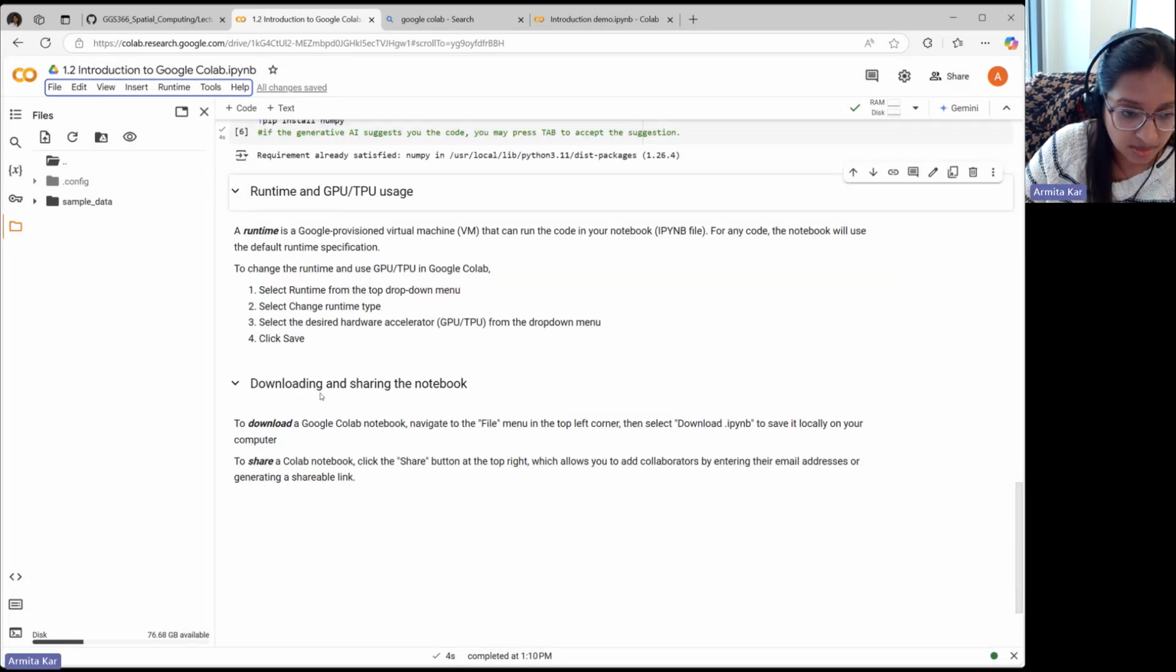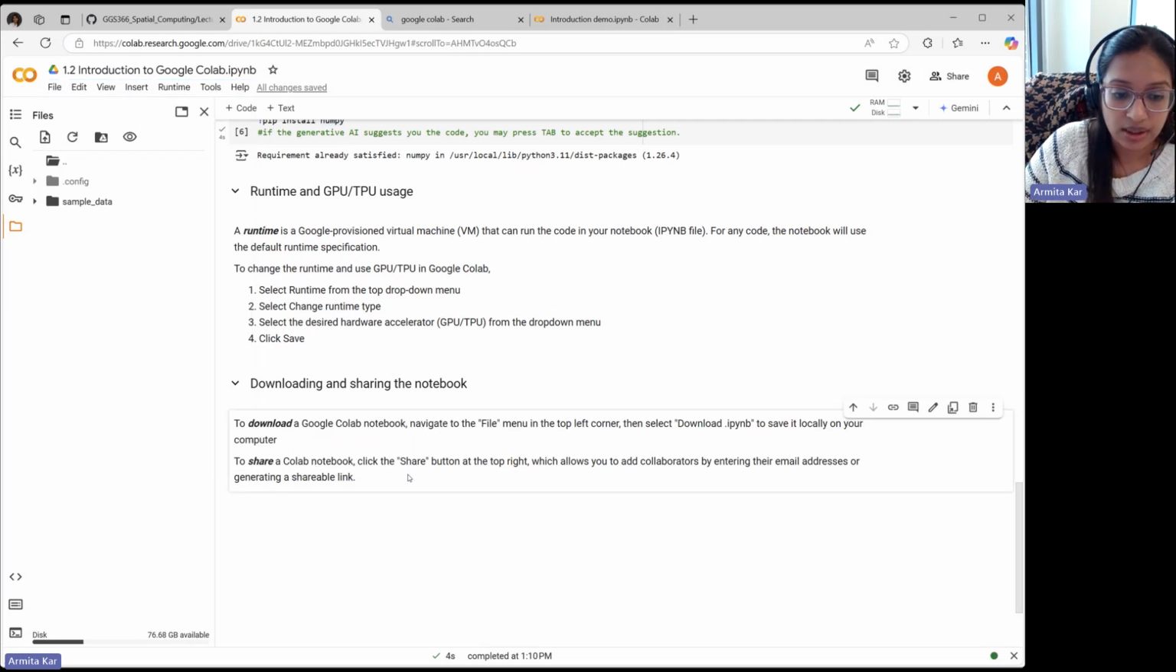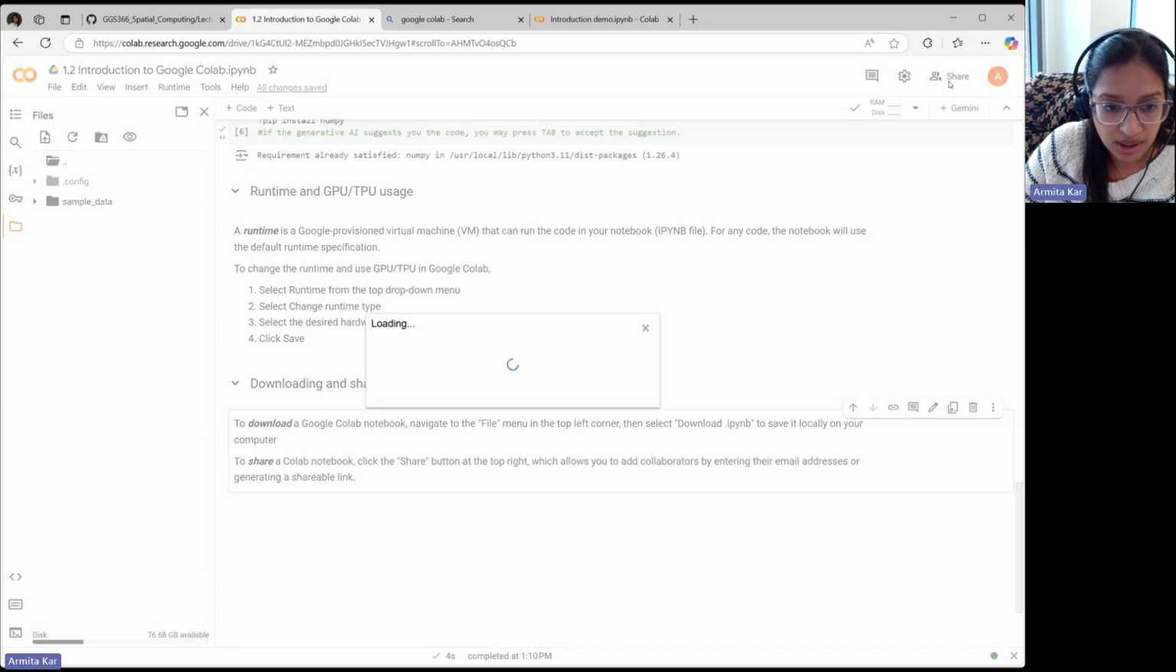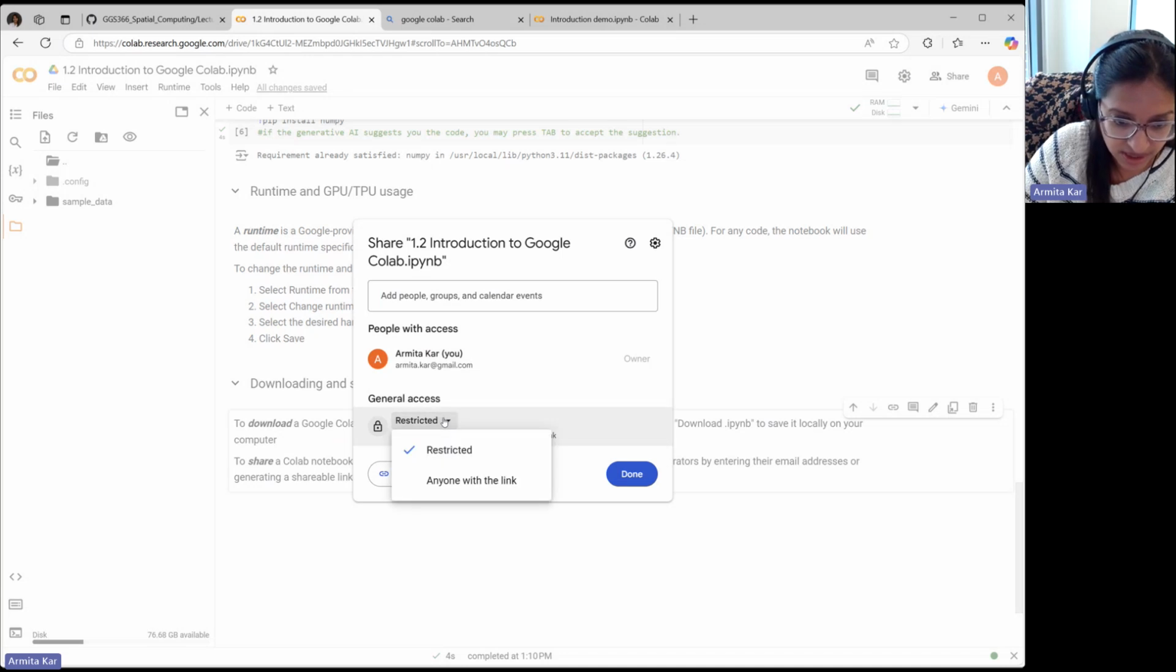The last thing I want to talk about is downloading and sharing the notebook. To download the Google Colab notebook, you can navigate to this file option, then go to download, and then download .ipynb. To share the Colab notebook, you can click the share button here, and it will ask if you want to add collaborators and what type of access you want to give. Then you can directly send an email to that collaborator or copy the link.